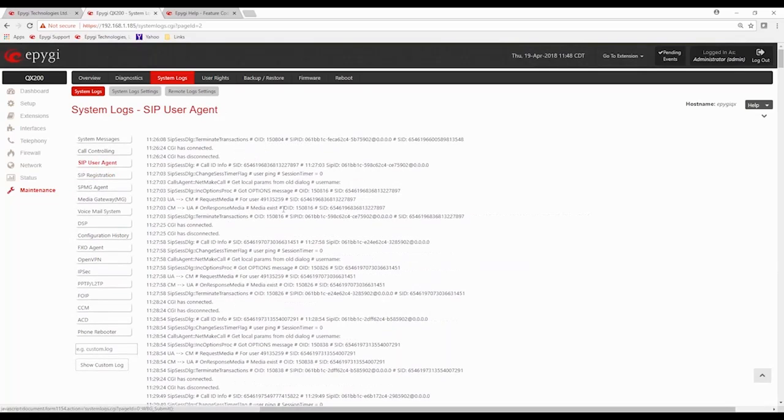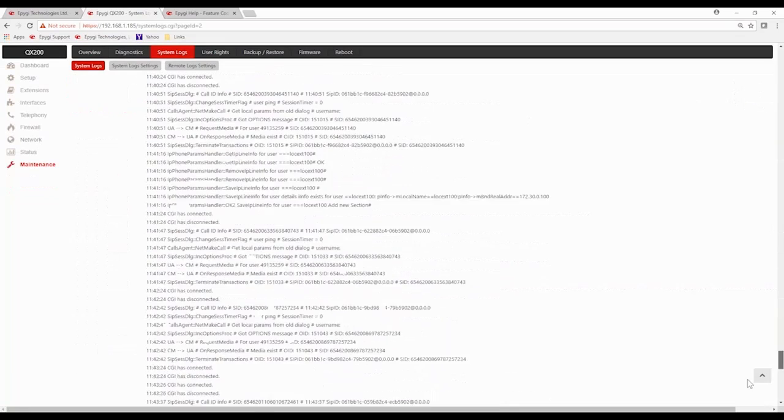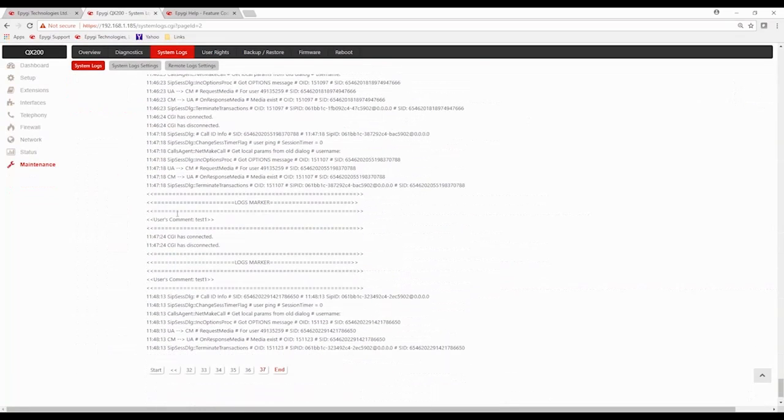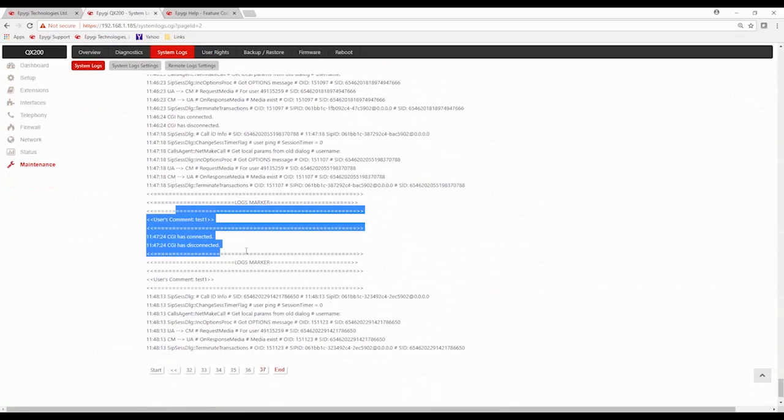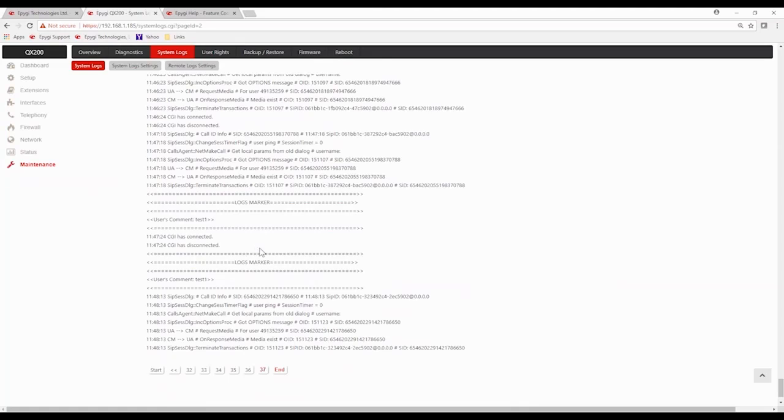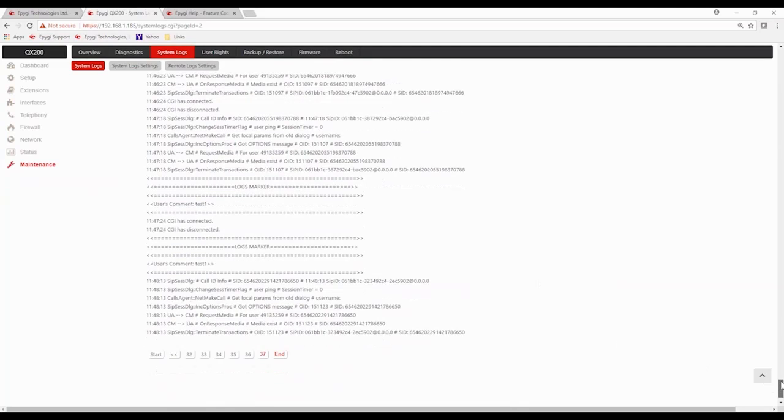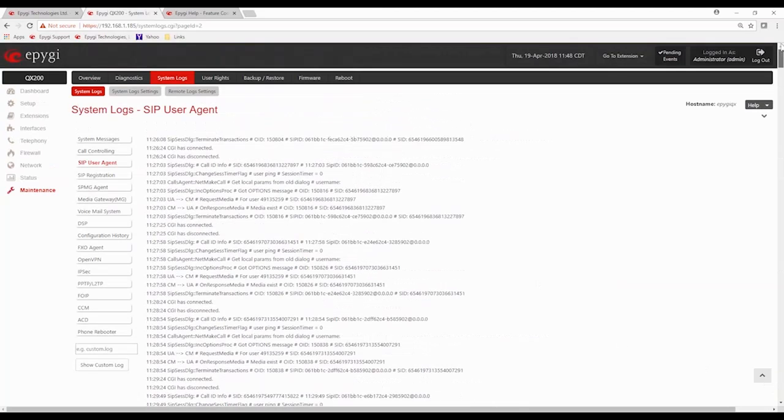Some of these, and there's a scroll bar at the right, and you can see here's our comment, a log marker at the very bottom of the page, waiting for the next call. You'll be able to identify it. Just find your log marker, and that will be the start of the new call.